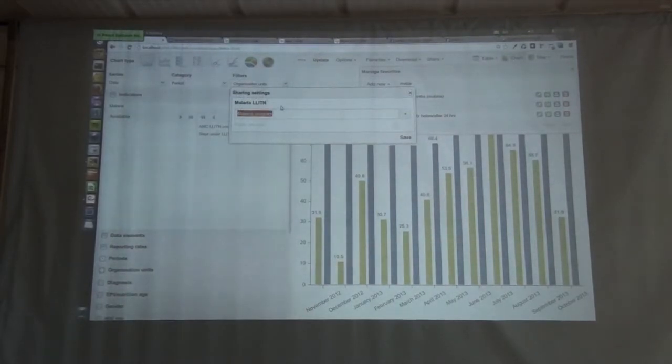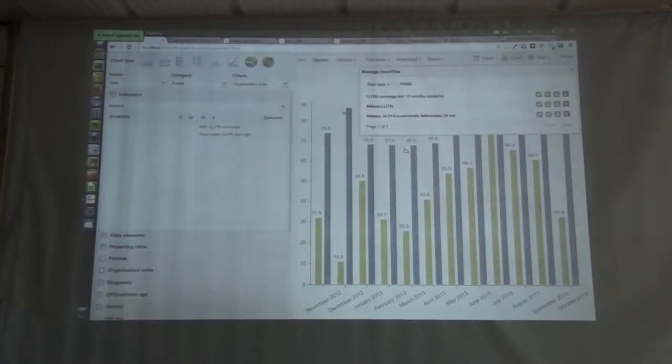I can start typing malaria, and I find the malaria program here. And this is now the user group. So I click, and I say the malaria program should be able to edit and view this report. And I say save. That means I'm sharing this report, not with the public, not with everyone, but to myself, of course, and then to the members of the malaria user group.